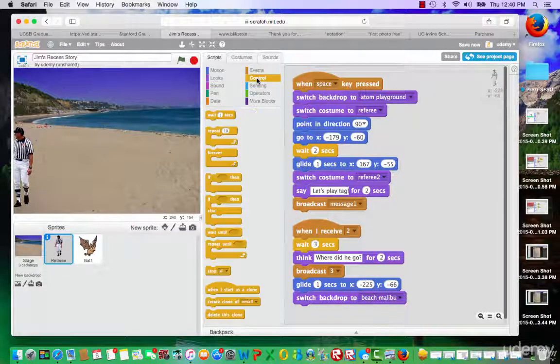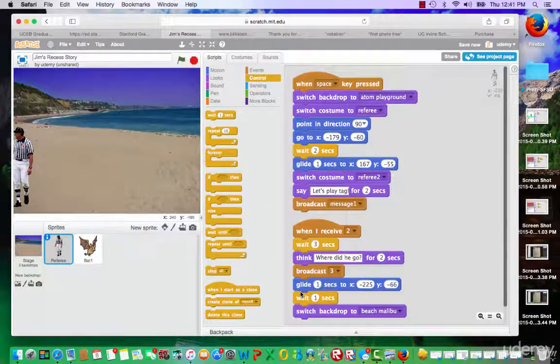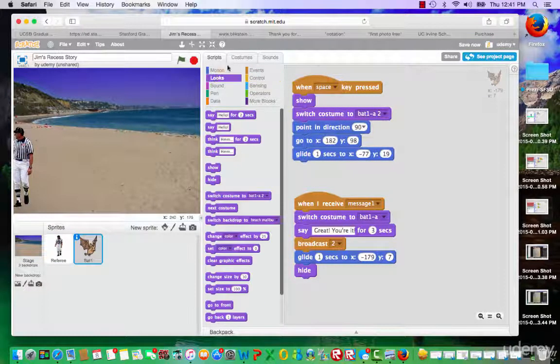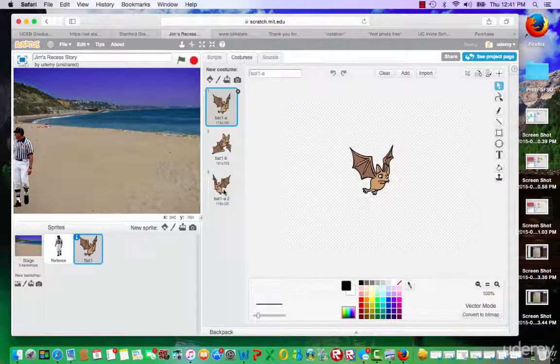So the first thing I noticed was it switched a little bit too quick. So I wanna put in a wait. And then I forgot to have the bat switch costumes and face the other way. And I can double check under costumes. Okay, that's bat 1A2 that's facing this way. Then I'll go back to scripts.